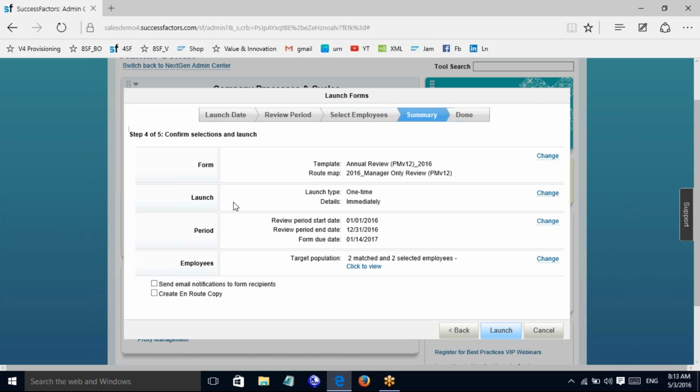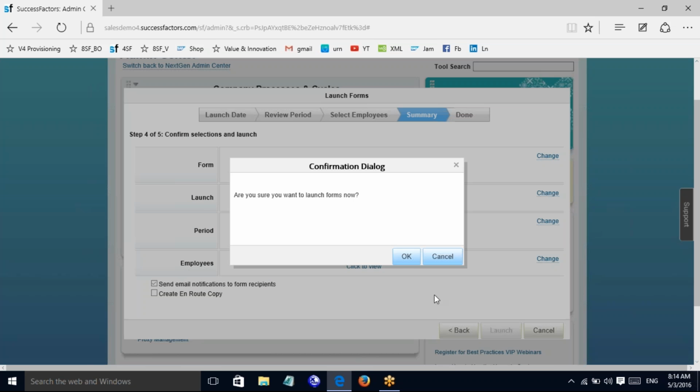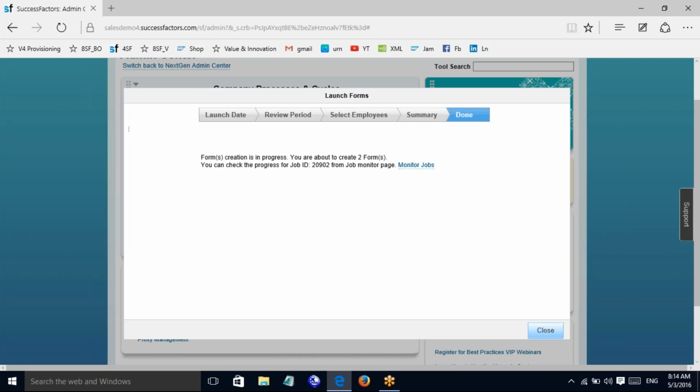I will explain. Now, launch immediately, then the period from this calendar year is the due date, and the review period end date is the end of this year. Now we have added employees. Do you want to send an email notification to the recipients and create an enrolled copy? Leave it. What you need to do now is just click on launch to test the form. Okay, click on OK.